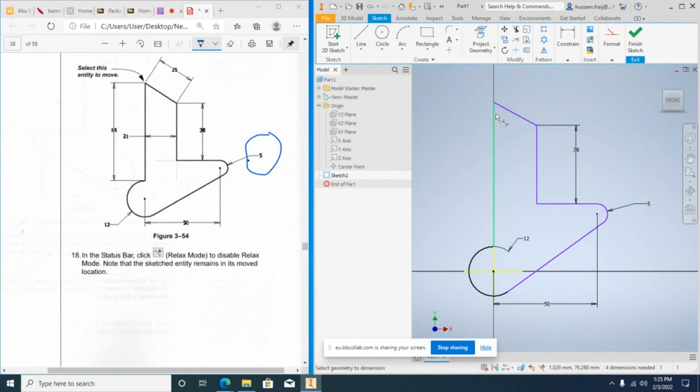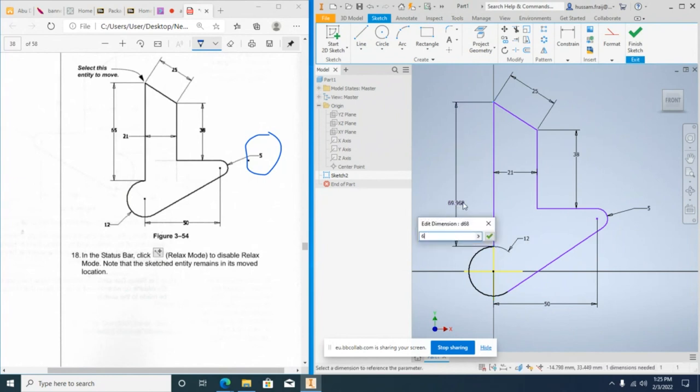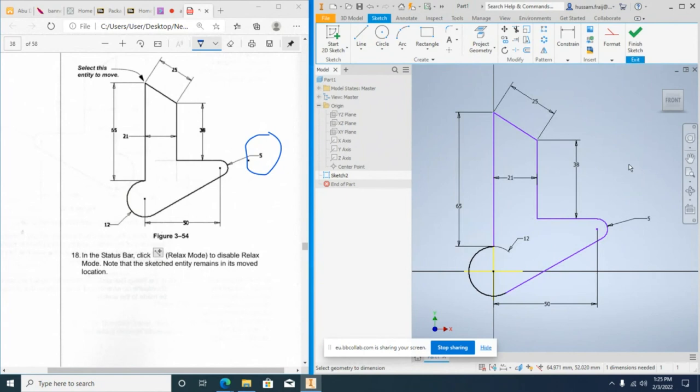This one, if I click from here to here, I will get dimension in horizontal. But I don't want dimension horizontal, so I click on the line itself like this. And I see the arrow. If I go down or right or left, I'll get horizontal or vertical. But if I be close and I see this mark and click, I will create a dimension that aligns with the line. So 25. From here to here, 21. And from here to here, 65. That's it.